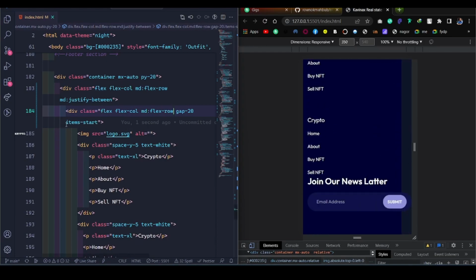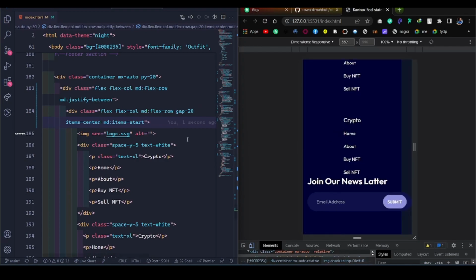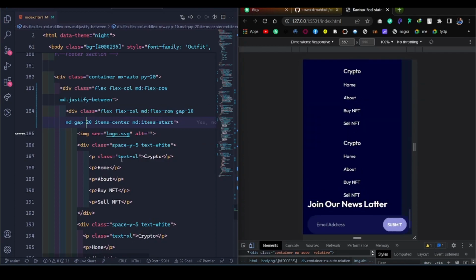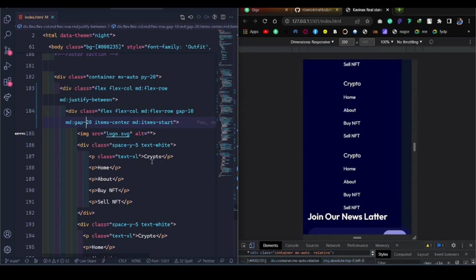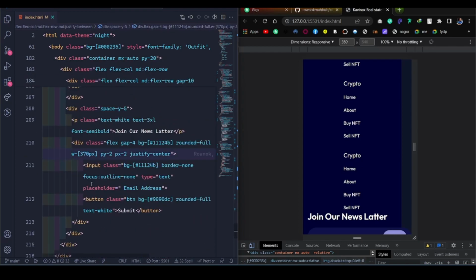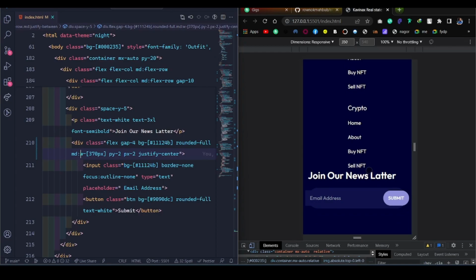Perfect, right? And items-start for that part, and items-center will be for mobile version. Okay, perfect. One more thing, in here I need to decrease the gap between those things. So I will give a gap between things around 10 for the mobile version, and for tablet or PC version it will be around 20. So for join now, in here I need to change its width, so it will work for MD, otherwise it will do the same work.